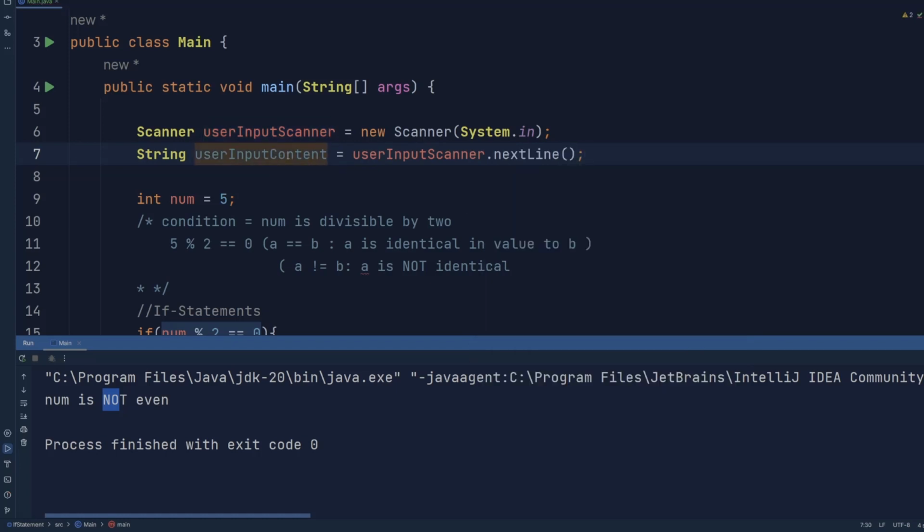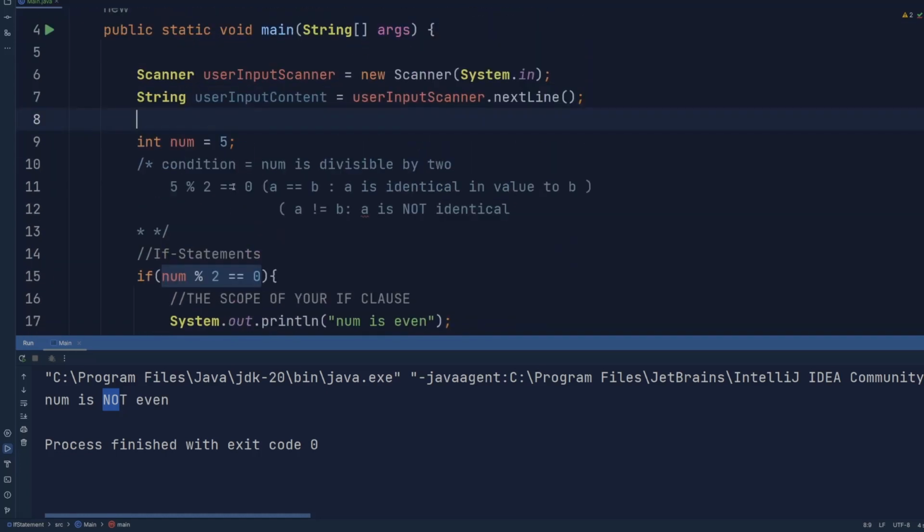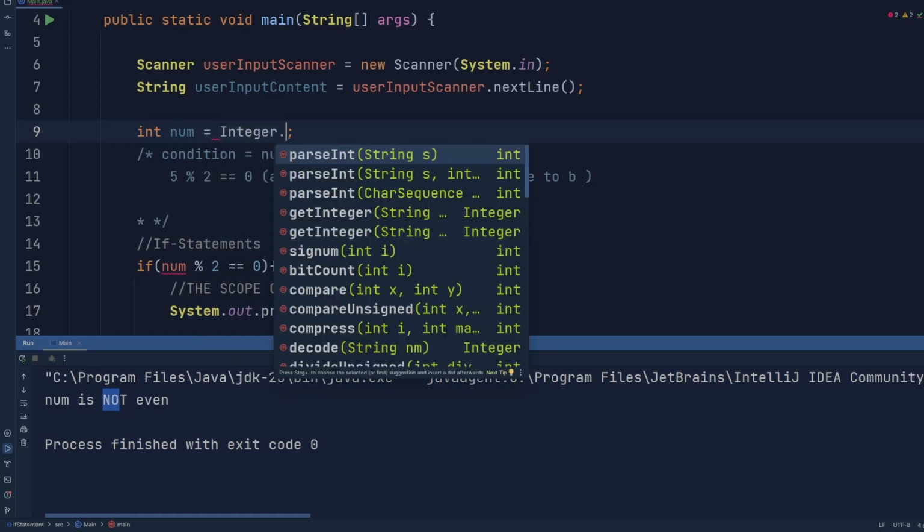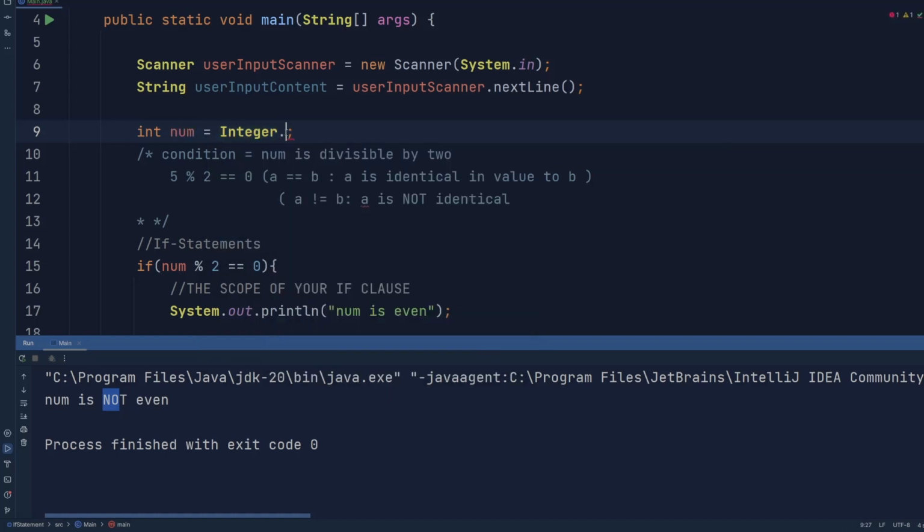And this is why I didn't want to talk about this right now. I think this may be a little bit overwhelming, but just stick with me, because we could say Integer. In the intermediate level, in the data types chapter, I talked about these wrapper classes, and this is a wrapper class right here, so you can watch that video if you would please, but I don't recommend it if you're a beginner and you're just starting out. parseInt, user input content.